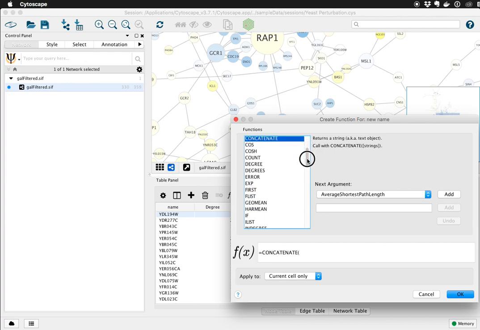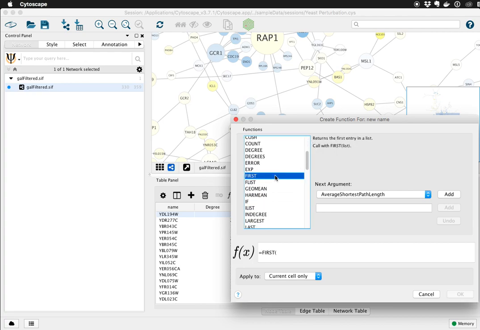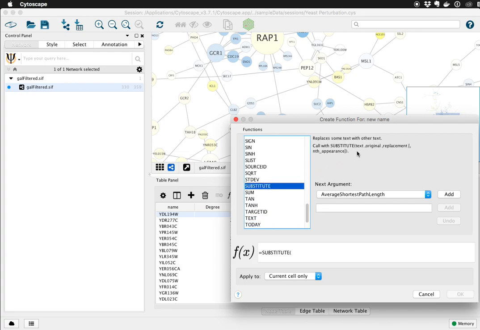There's first, which will bring in the first of a list that can work on numeric or strings. There's left, which will give you the left number of characters in a string. And then similarly, there's last and right. And there's also substitute, which can give you a new string that replaces some subset of text with new text.